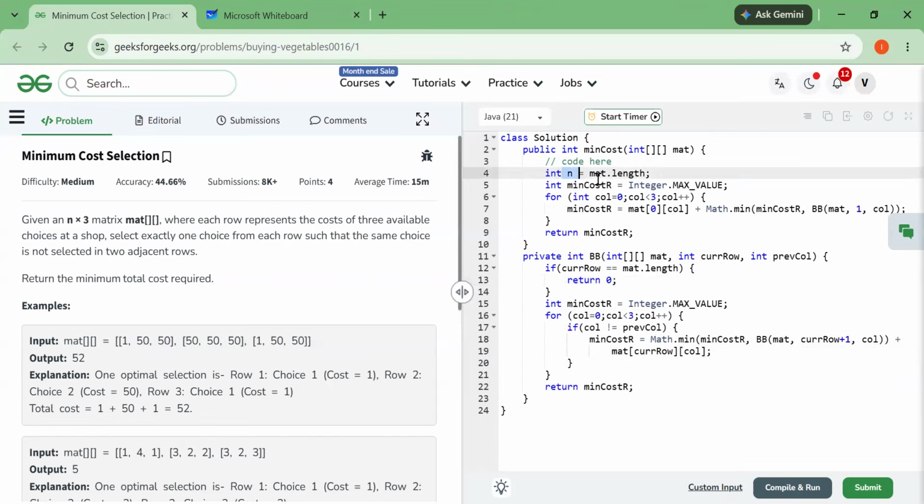Okay, so let's see int n. Okay, you are initializing the maximum value and you are going to iterate over each column. So this is for the first initializing point. Okay, so I'm starting at row 0 and I'm passing the row number 1 and the previous column that I have taken. And here, the column goes from 0 to 3, and if column is not equal to previous column, it means I'm checking that, because in two adjacent rows we cannot take the same column number. Then I'm calculating the cost for the black box function with current row plus one, and I pass the current column that I have taken, and this is the contribution that the current column will give us.